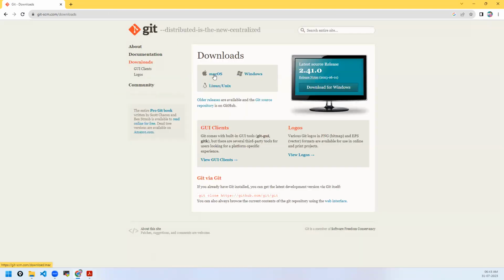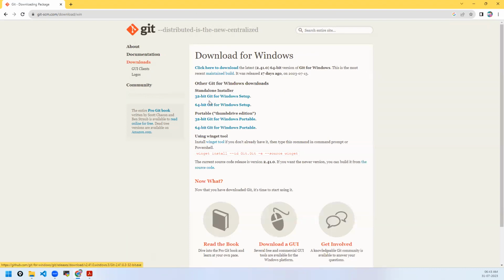Here you can see the download. You can download it for Mac, Windows, or Linux, anything. It's up to you, right? It also says GUI clients, we don't need them. So let's say it's my Windows, I'll go to Windows. According to the bits of your operating system, download the executable and run the exe. That's all, as simple as that. I believe you all know how to download an exe and run the exe.